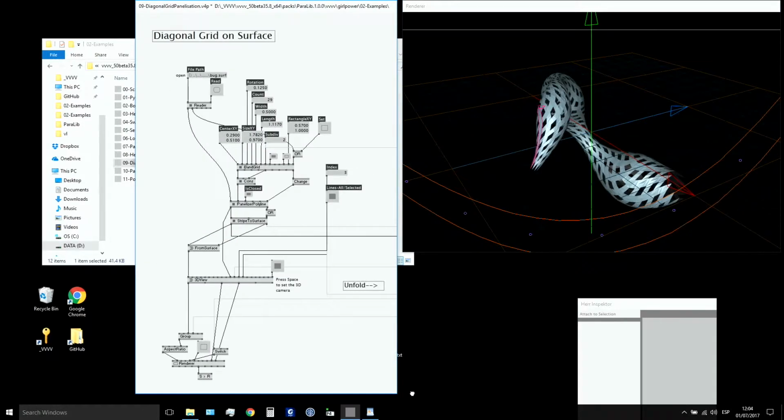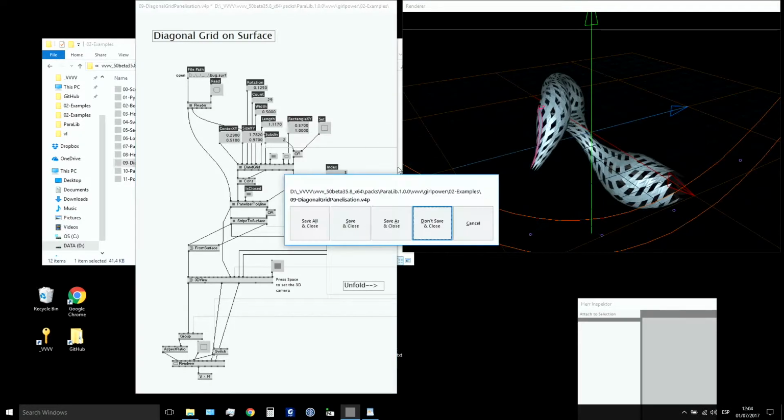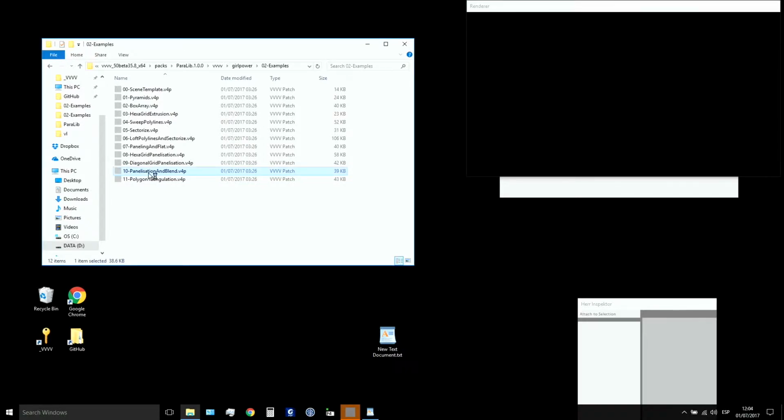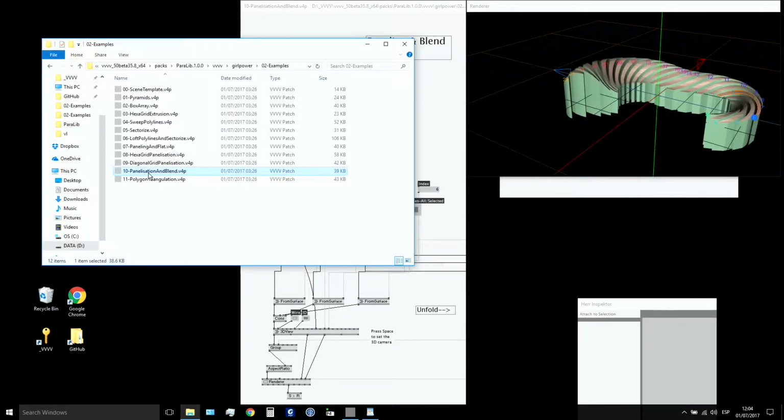Do you get it more or less? This is very similar to the other example. So close it. Let's open number 10. I'm using panelization here also, but in another way. I'm panelizing one grid, and the other one is on the horizontal plane without any modification on the morphology.